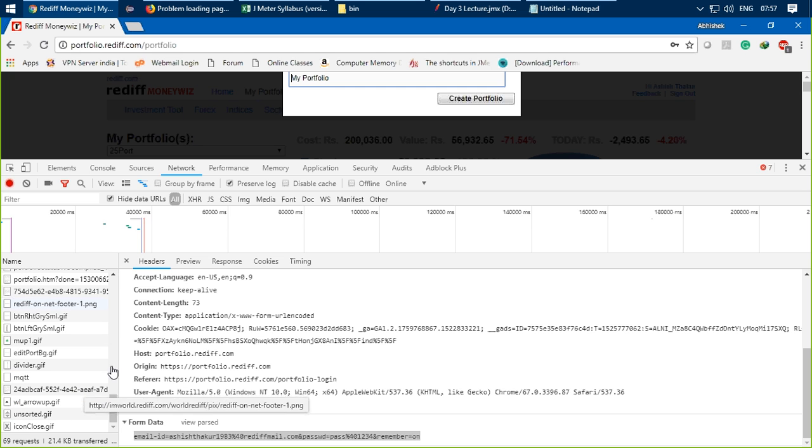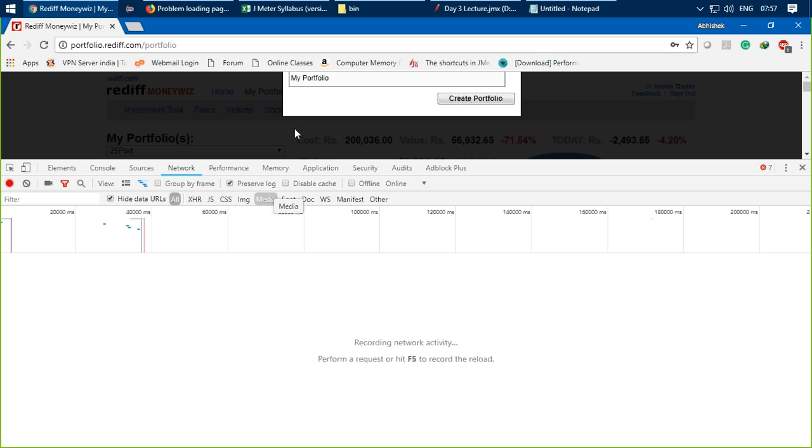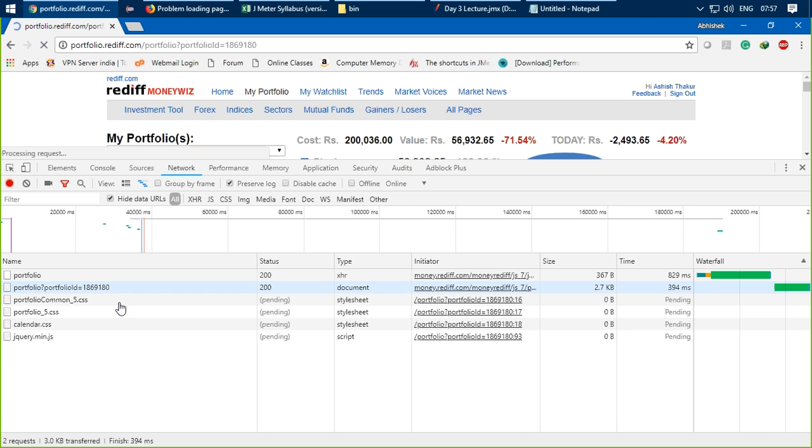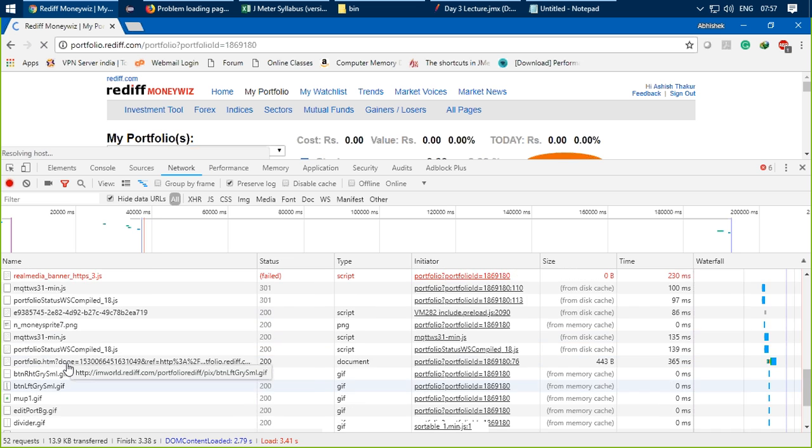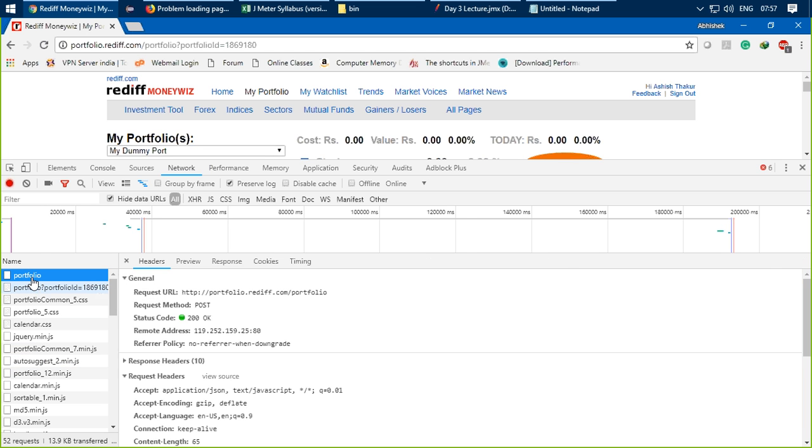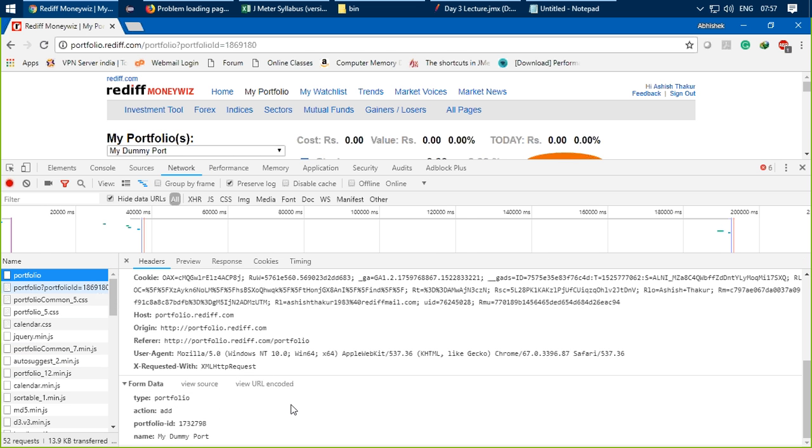Okay, and I'll just clear all the logs right now. And I'll provide some name, say my dummy port. Okay, and I'll click on create portfolio. It will be generating some requests, and see, it has generated a lot of requests. So the request which was sent to this is this.